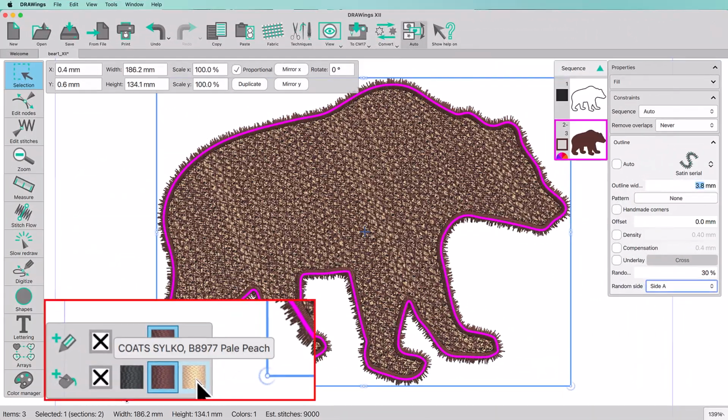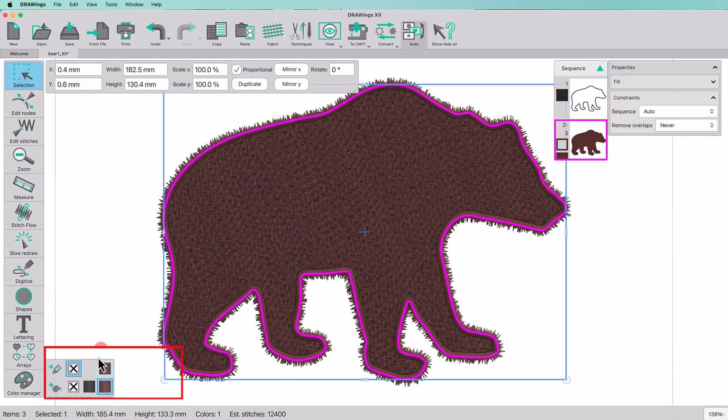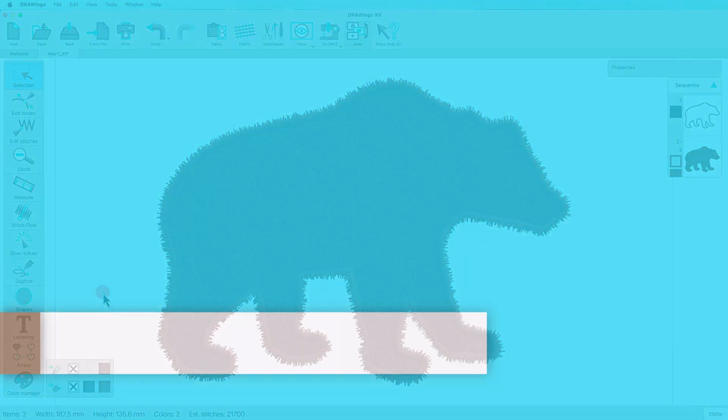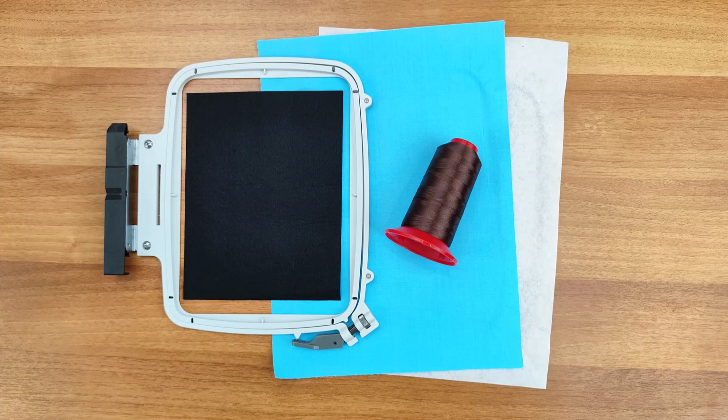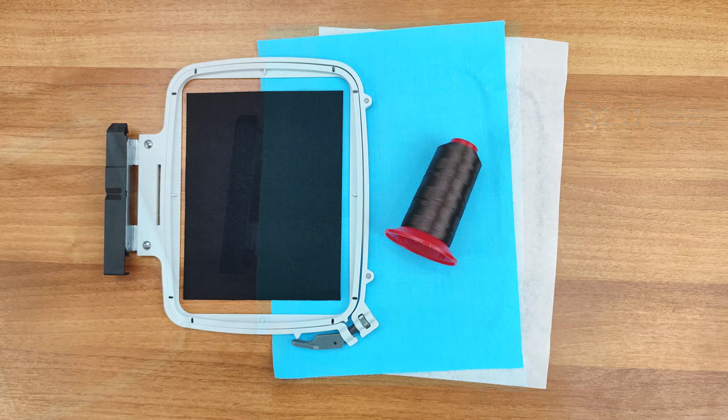Now it's time to use the Color Manager to select the different layers and set the same color. The textured bear design is now ready for embroidery. For this project, you will need a hoop, fabric of your choice, stabilizer, a piece of felt close to the thread color you're using, and of course, the thread.